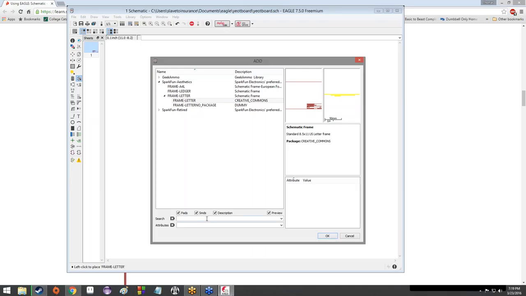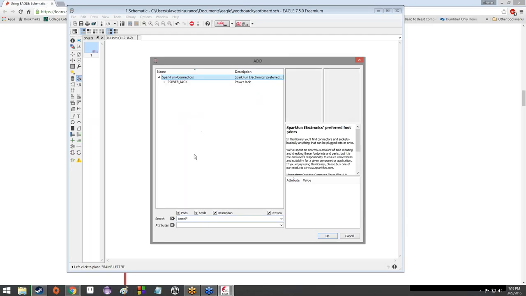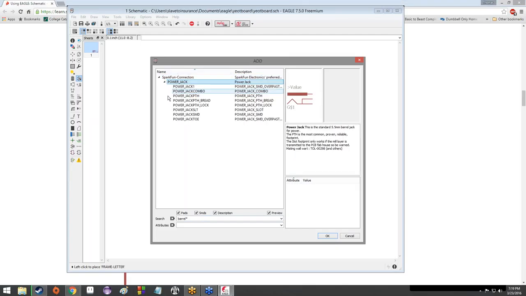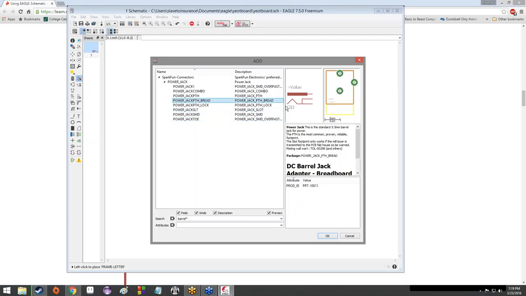All right, we're going to search for a barrel jack next. I believe I can, yep. Okay, so if you search for barrel with a wildcard after it, you've got SparkFun connectors and then power jack. If you expand that, you've got a whole bunch of power jack options: SMD, overpassed, combo, PTH, PTH bread, PTH lock, slot, SMD, and overpassed. Or SMD overpassed. Again, for some reason, it's listed twice.